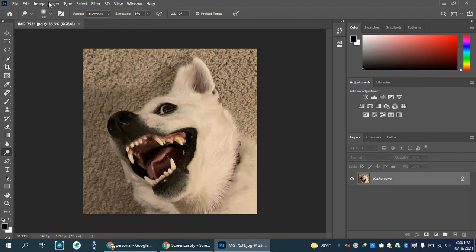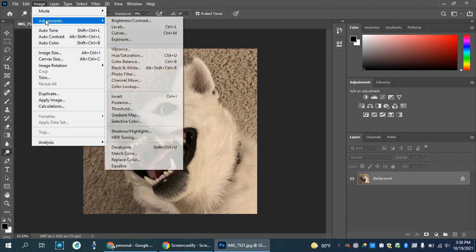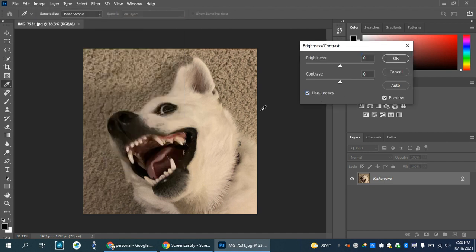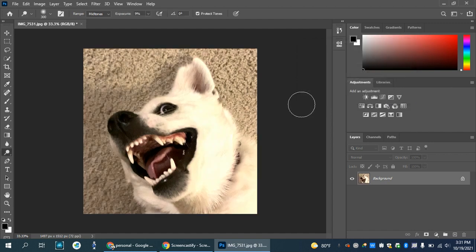Another thing you can do, if you don't trust yourself, you can go to Use Legacy and try Auto and see how it automatically does. And it might be perfect. So that's one way you can get a quick before and after look at what you've just done. In fact, I might end up keeping that.